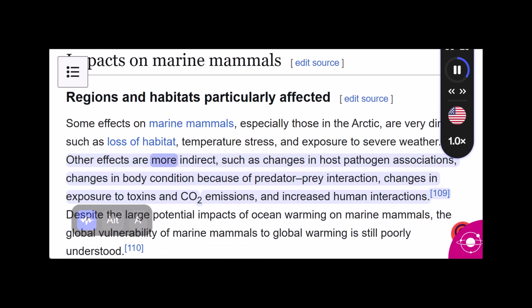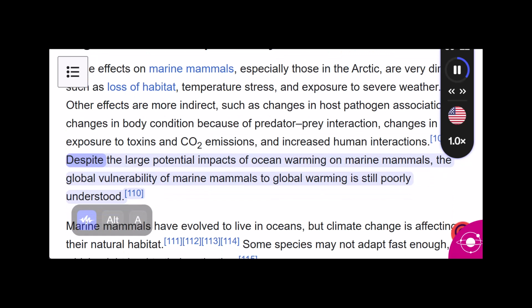Other effects are more indirect, such as changes in host pathogen associations, changes in body condition because of predator-prey interaction, changes in exposure to toxins and CO2 emissions, and increased human interactions. Despite the large potential impacts of ocean warming on marine mammals, the global vulnerability of marine mammals to global warming is still poorly understood.